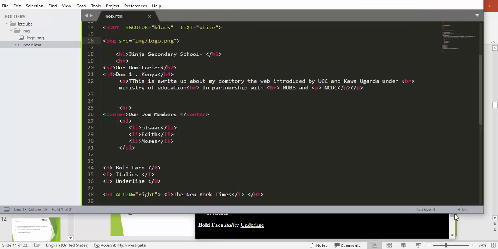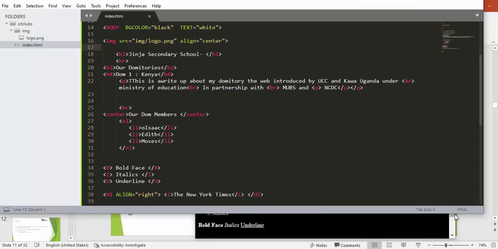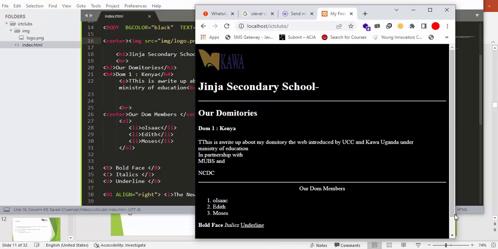We can as well choose to align this logo. Align, we just say center, as we had seen previously. So we can choose to align it to the center. Refresh. You see, it just comes in the center, but you can see this color is dull.